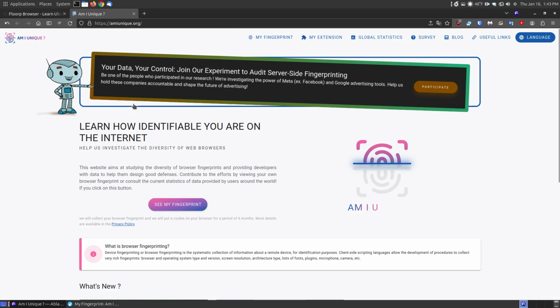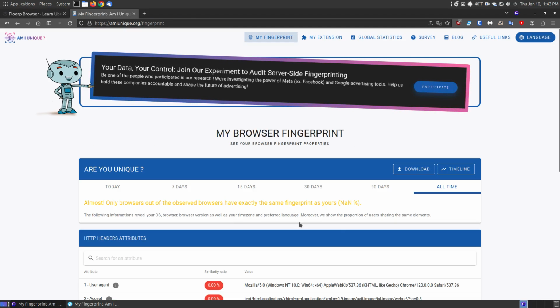So let me click the Am I Unique, which I have here. So let me do my fingerprint on this.